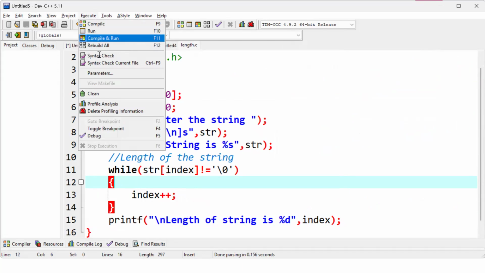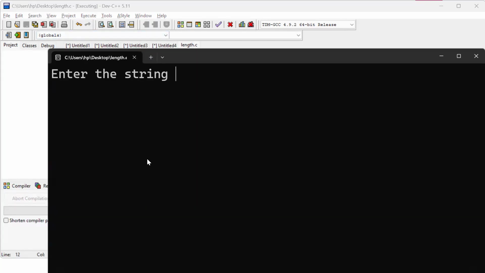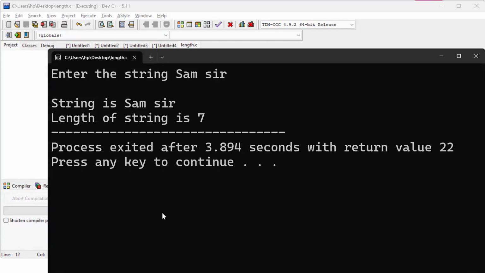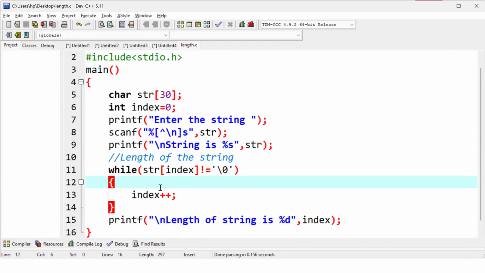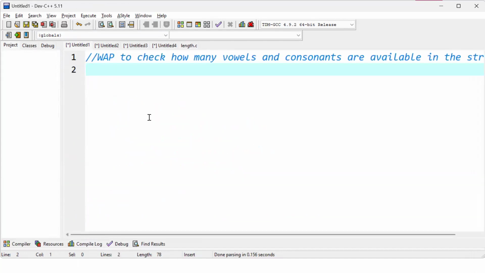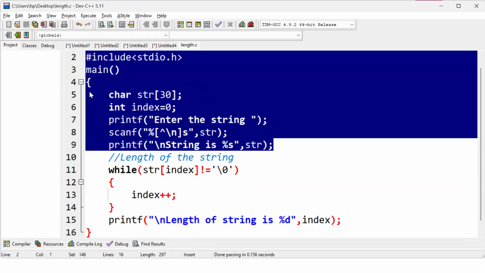Let us compile and execute. Okay, so this is how you will operate a particular string character by character. Now, coming to the next question, you have to check how many vowels and consonants are available in the string. Clear? Now, any string program, what you need to do, you will take the input and you will display.